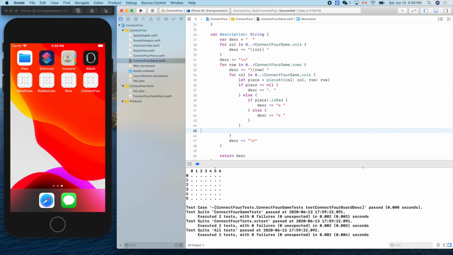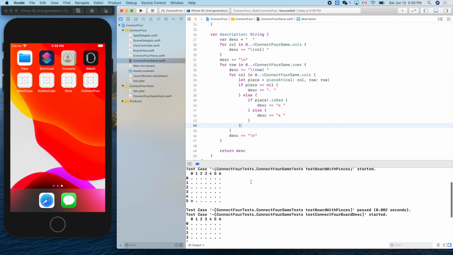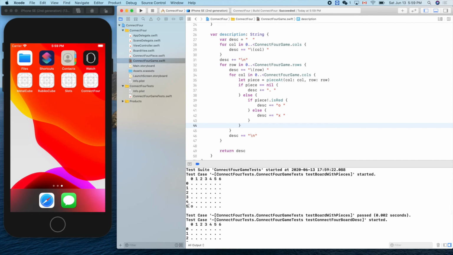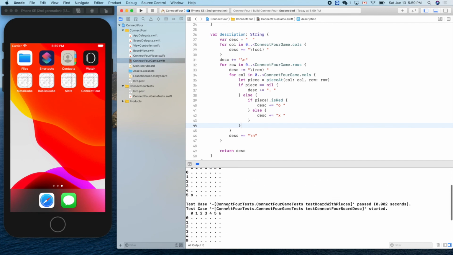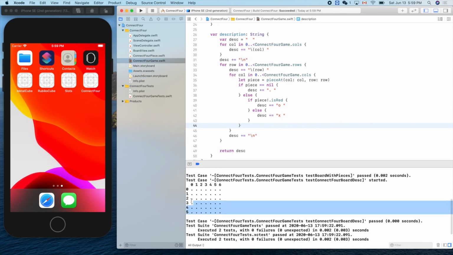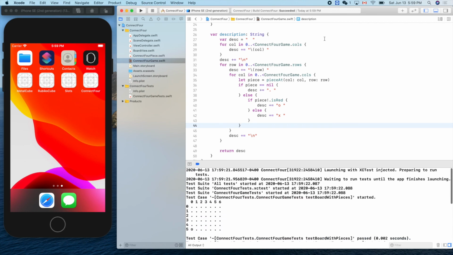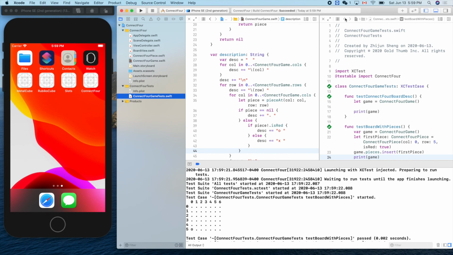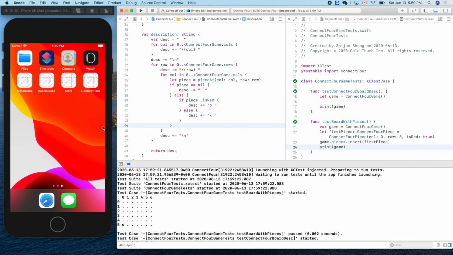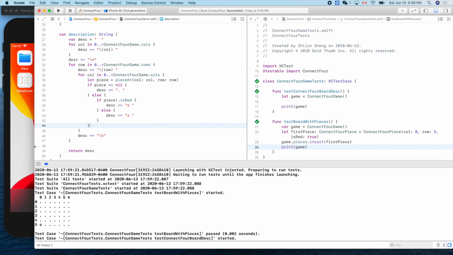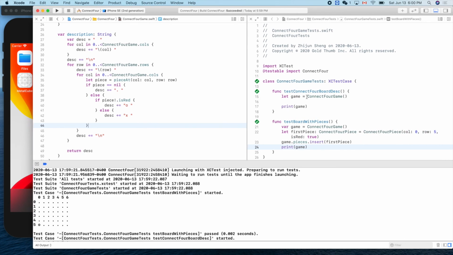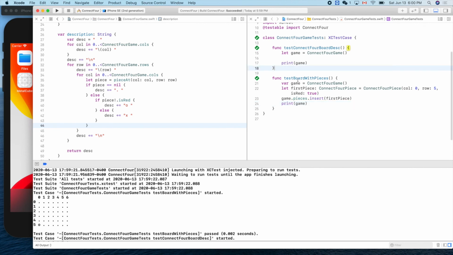What's wrong? Oh, I know why. Yes, it's here. So this time we cannot use this, because this one is from the other test case. So let's also open the test file. So hold on Option key and click this one. Yeah, and we can hide this one too. We don't need the simulator for this moment. So this is where we tested the board with pieces. Let's run it again.